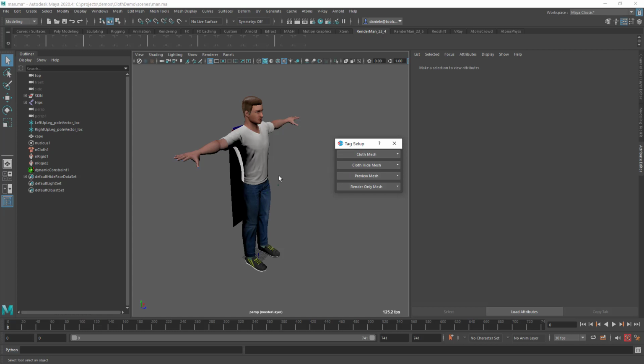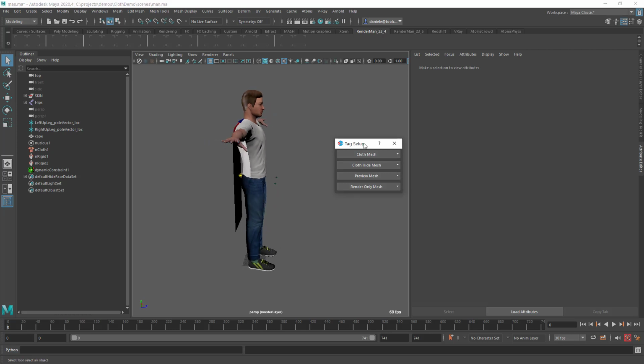Today we're going to go through the workflow in Maya. Another thing you can do with the tag setup tool is use the cloth hide mesh. This is used for meshes that are going to be used as passive colliders but are not really useful for rendering and things like that. If you have any mesh like that, you need to tag it with this button here.